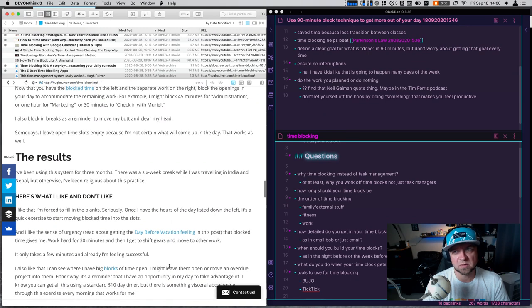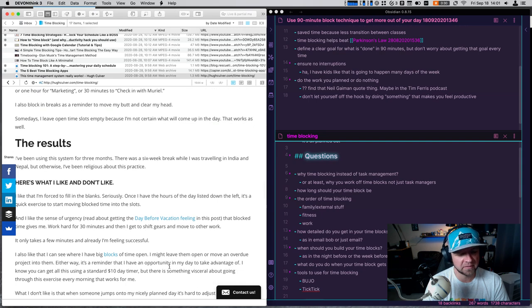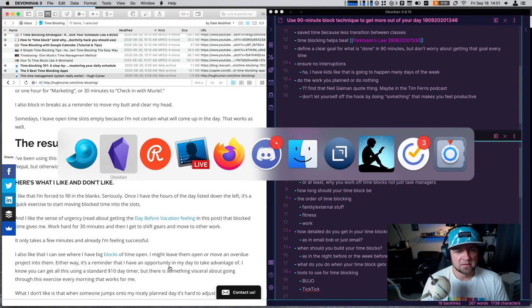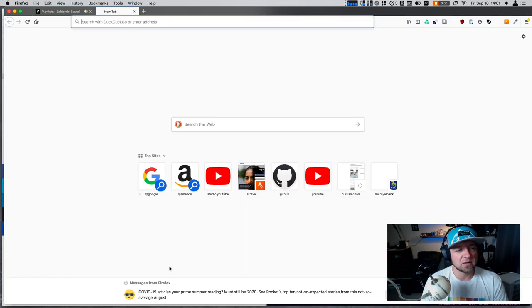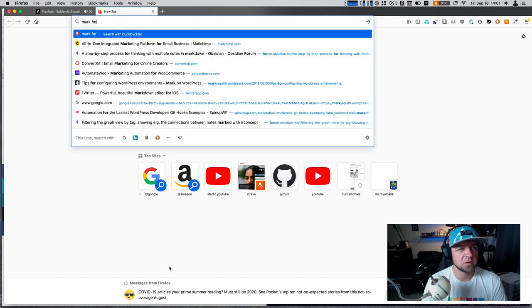Time blocking also appeals to me from the standpoint of how Dave Ramsey does budgeting. And I have not read Mark Forster's stuff. Dave Ramsey talks about giving every penny a place to go. Mark Forster's.